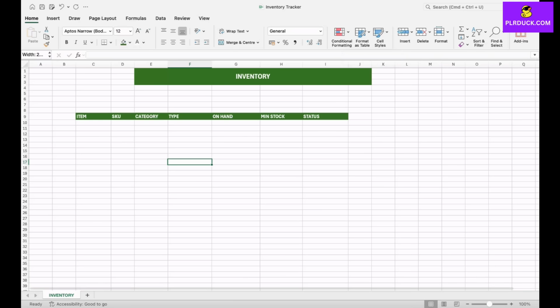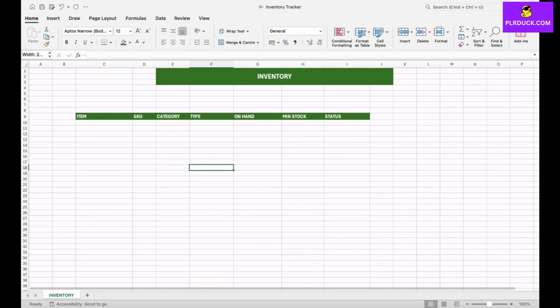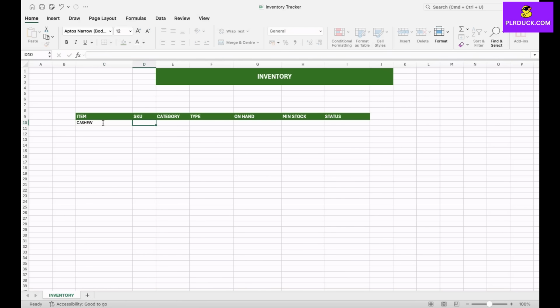So I've adjusted the columns over here. So next is I'll try to come and list down what all items I have in my particular company. Let's say I'm going to sell dry fruits and nuts. So I'll try to have all my products, whatever I have, I'll just try to list down over here. So I'll say cashew is going to be the first item which I'm going to sell.